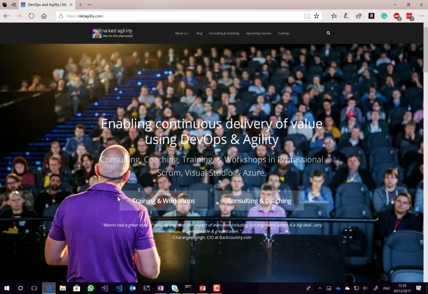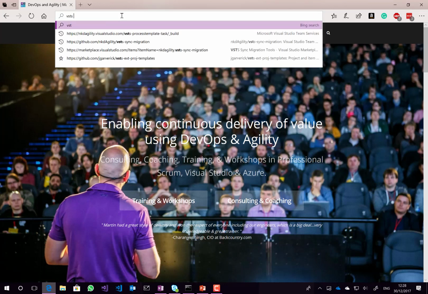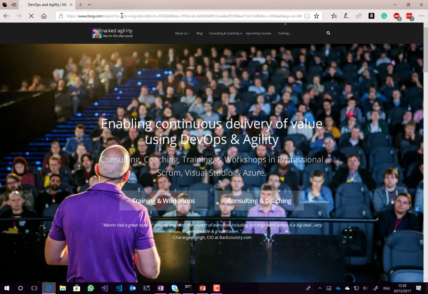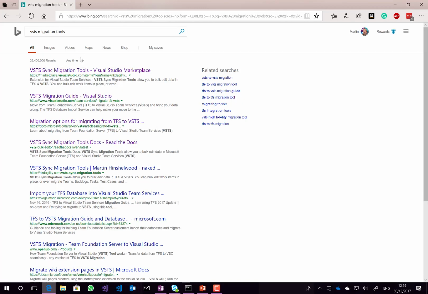Okay, so first, how do we find the tools? Well, the first thing you're going to do is you're going to search for VSTS migration, and your first result is always going to be the Microsoft Full Fidelity migration. That's the one you want to use if you can. But if I put tools on the end, you'll see that VSTS Migration Tools pulls up the VSTS Sync Migration Tool on the Visual Studio Marketplace.